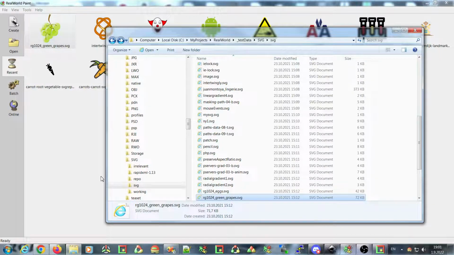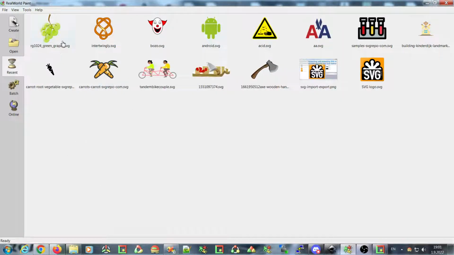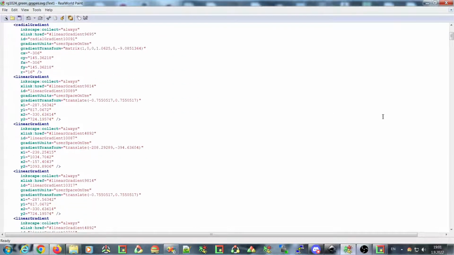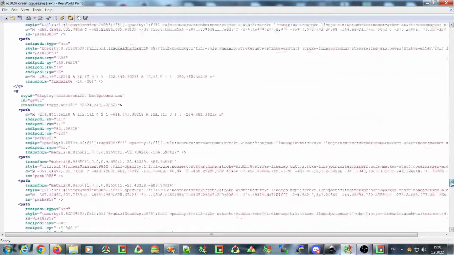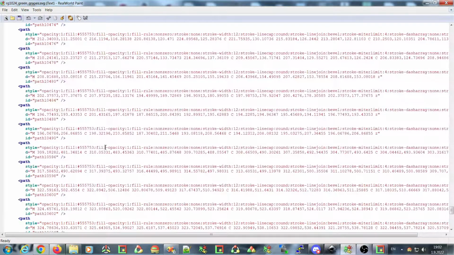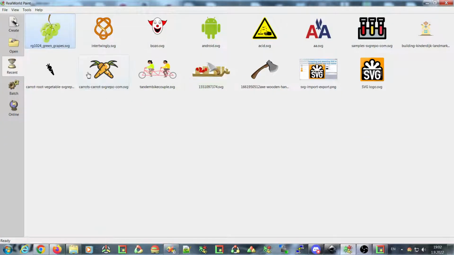SVG is a text-based format. I can show you how it looks when you open it in a text editor. It's similar to HTML and very complicated internally because there are multiple ways how something can be expressed. So this is how the source code of the SVG file looks like, and it represents a vector image.